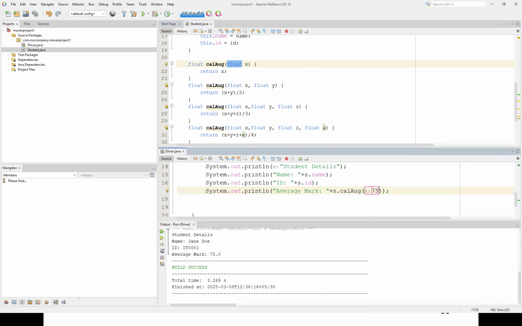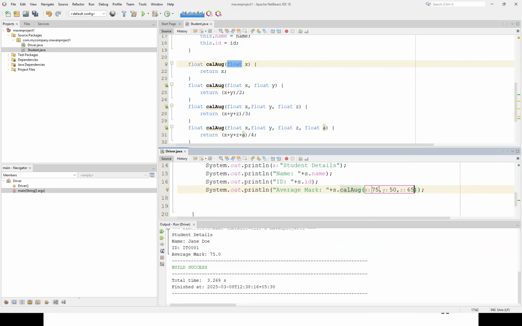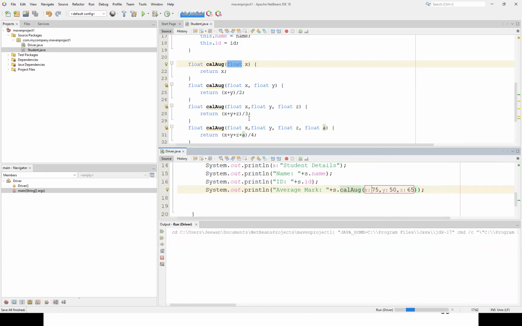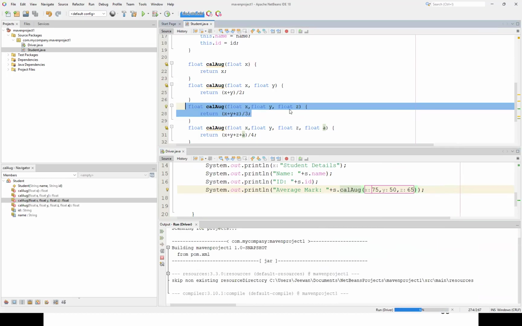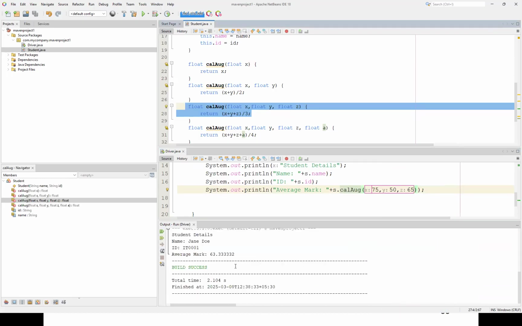If you pass 75 plus 50 plus 65, right now I'm passing three values, so that would execute this particular one. Even though I'm passing integer values, integer to float is automatically converted, type widening conversion happening, then that divided by 3 would give you the value 63.333. This is what I wanted you to do.